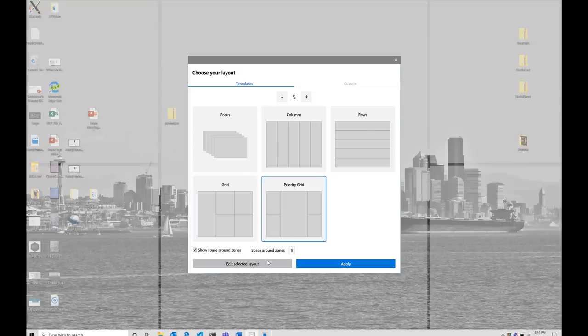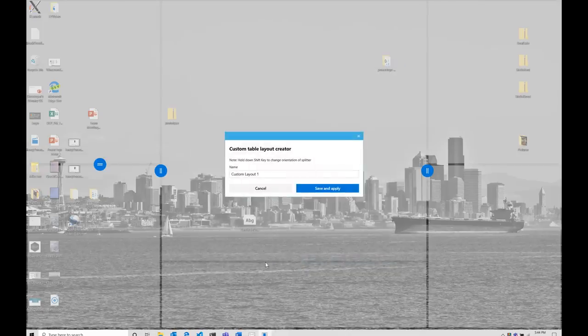In the Table Layout Editor, clicking a zone will split that zone vertically with a horizontal splitter. Holding down the Shift key will split the zone horizontally with a vertical splitter. Dragging any of the gutter handles will resize all attached zones.